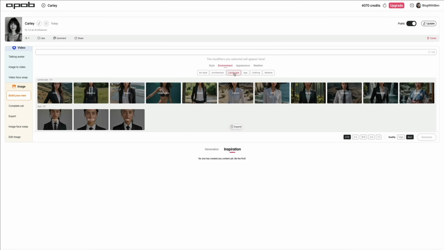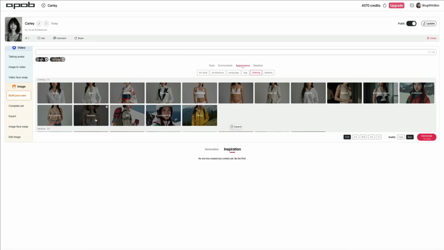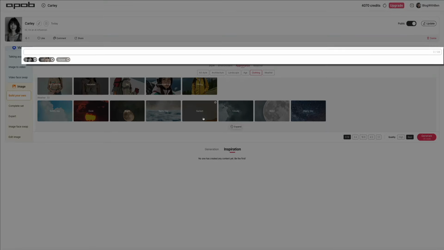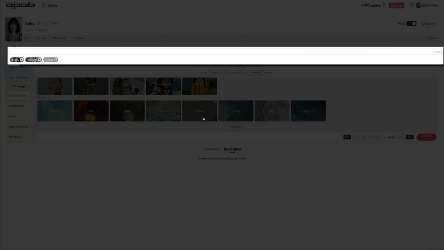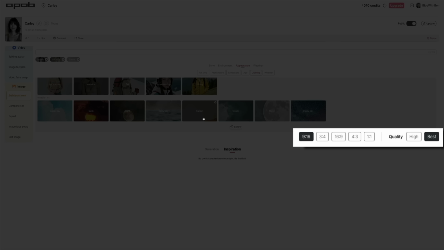So for this example, let's put our model at the beach, and then let's put her in vacation clothing. And then we'll take these photos during a sunset. Now you can add more if you'd like, and you can even add a text prompt to get more specific, but for the sake of time, I'm just going to use these three modifiers. Okay, next you'll need to determine the aspect ratio and quality. I'm leaving it at 9:16 and I'm using the best quality.